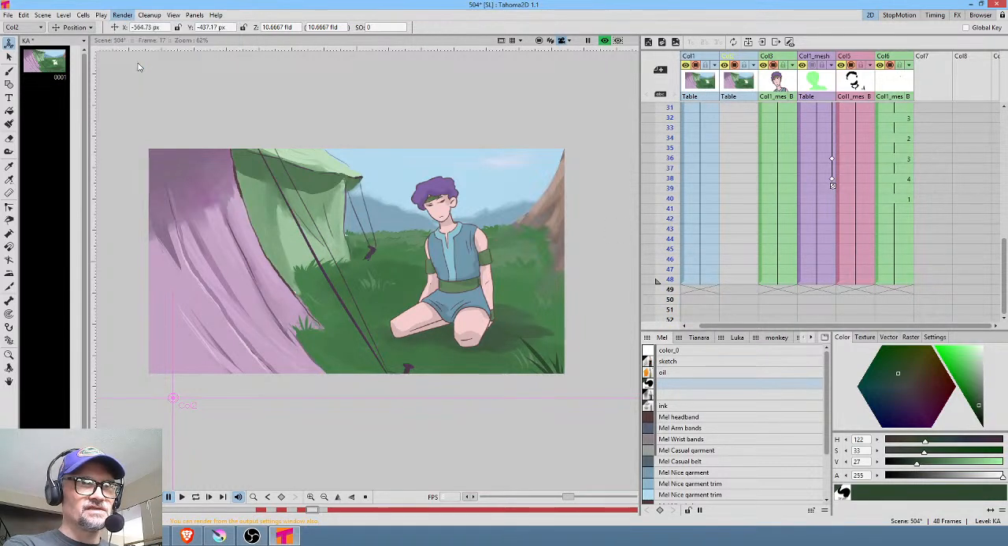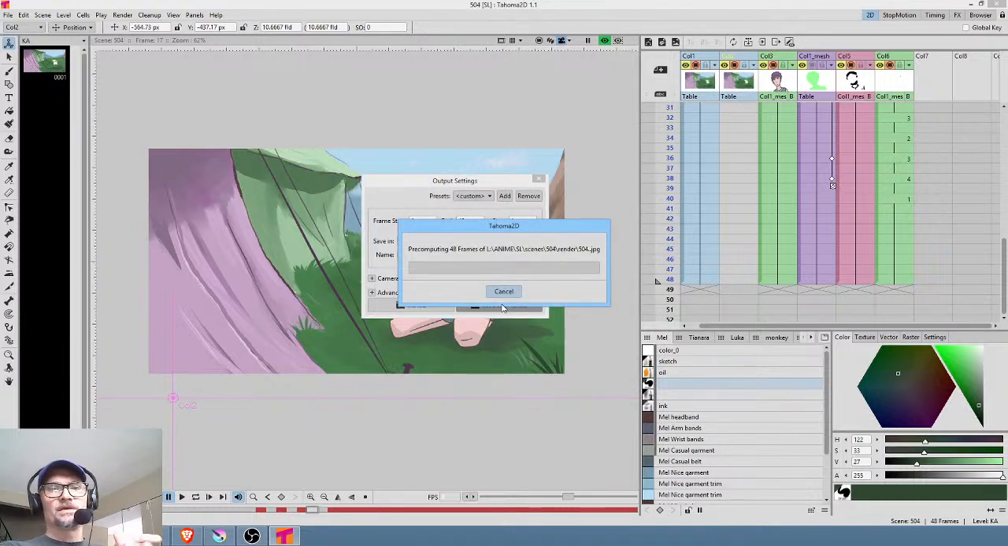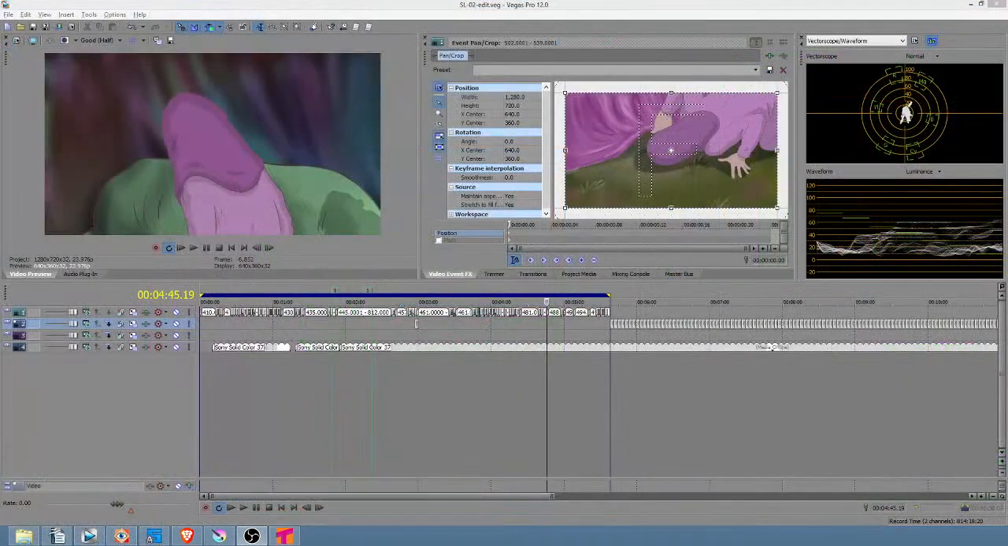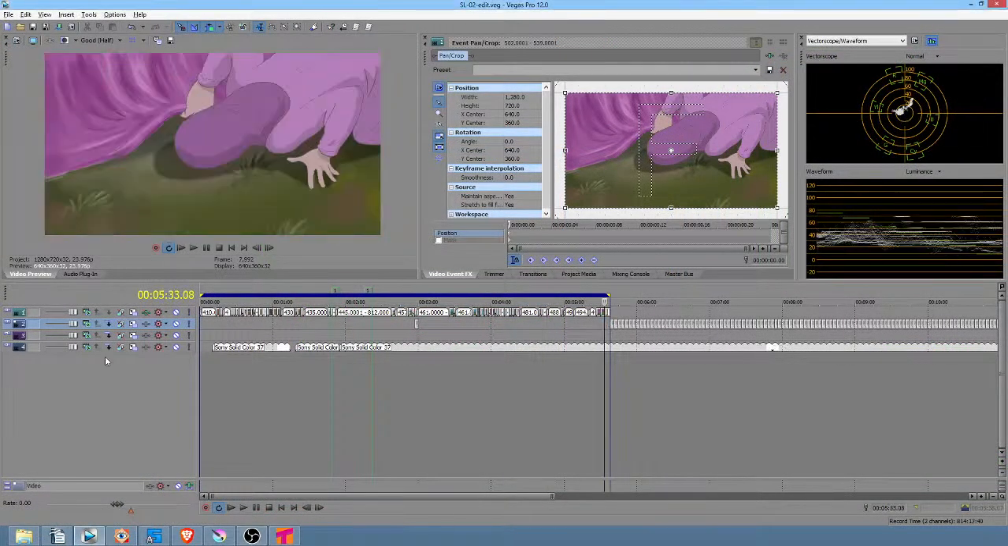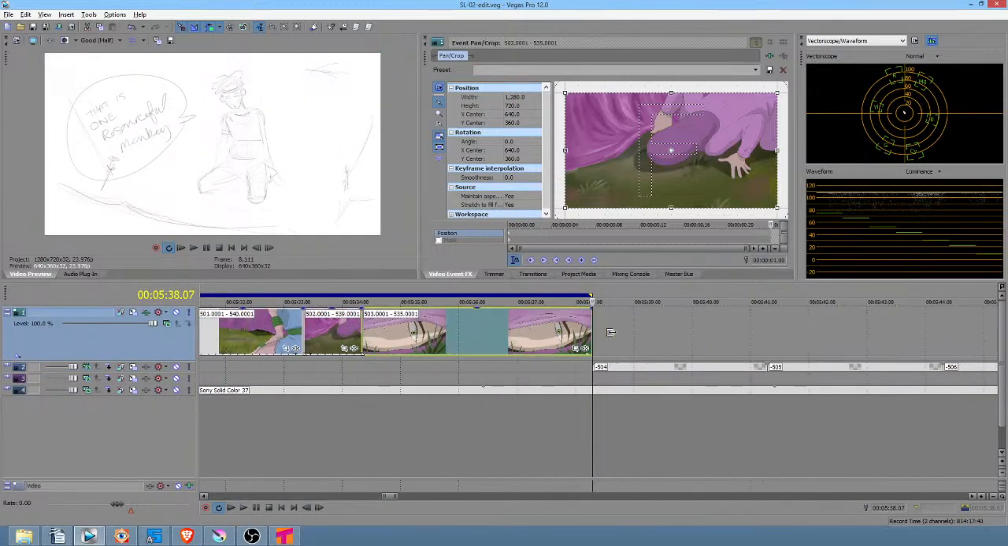Pretty sure I set the output settings. This is shot number 504. Save and render. Okay, so we'll render that, cut it into the show, and see what we've got. So transition over to the other screen and pop this open a bit.